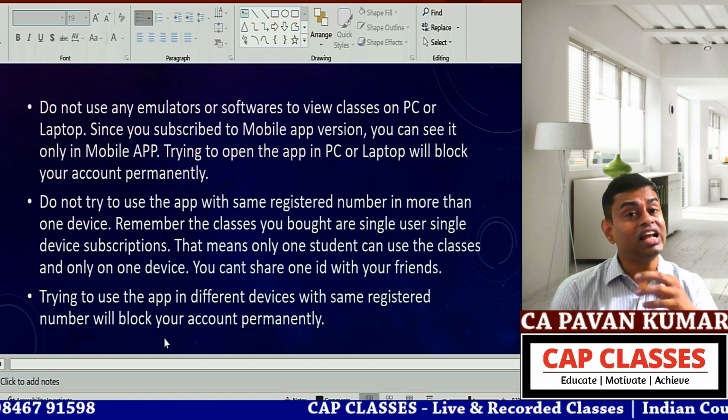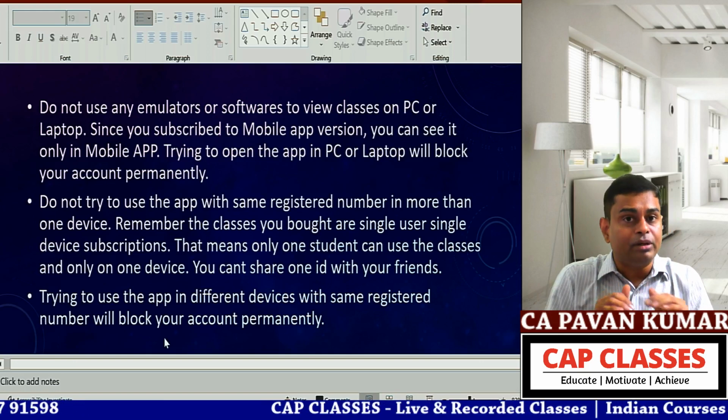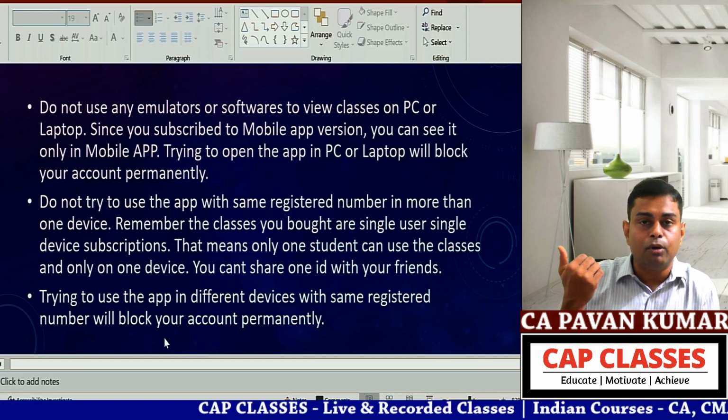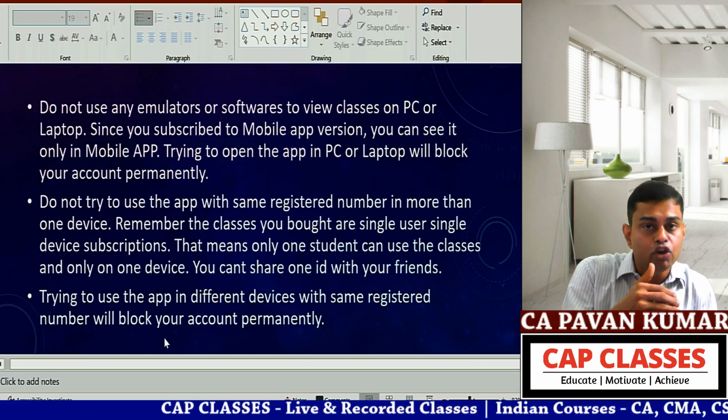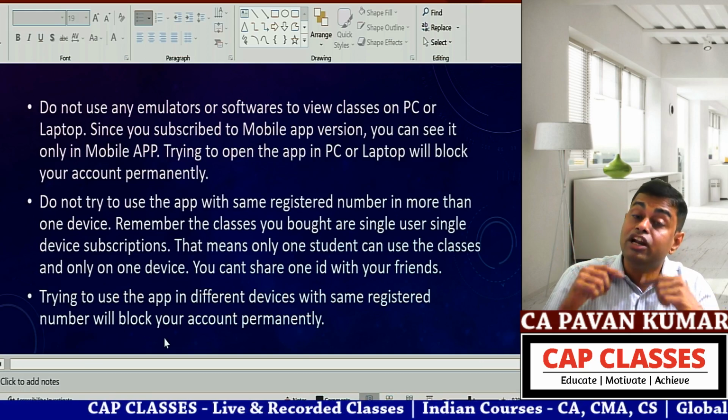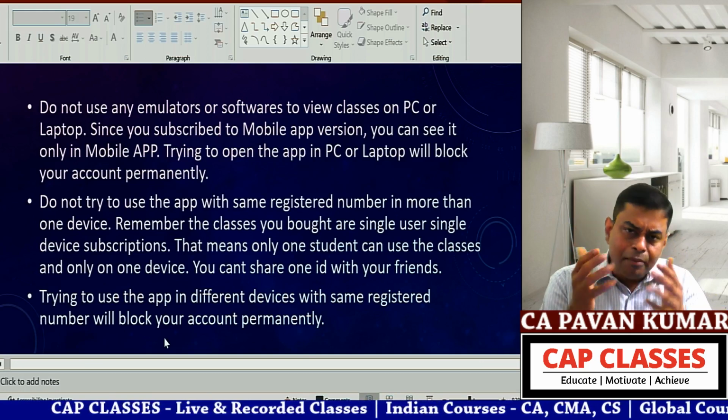So you cannot share the ID with friends. So what happens? I have this mobile and my friend has one mobile. I watched video 1 and then I will log out from this device. Another student will log in on some other device with the same name, same phone number.